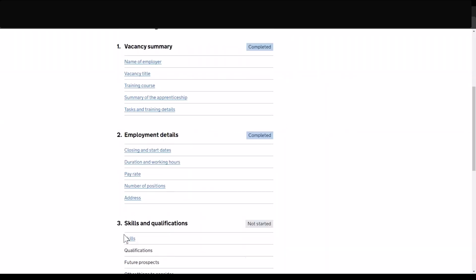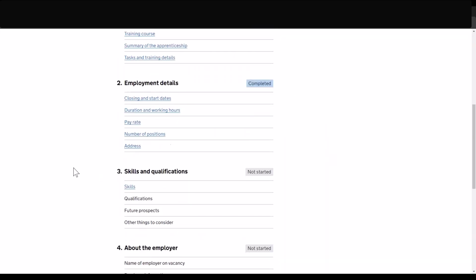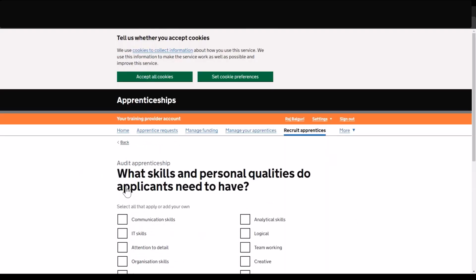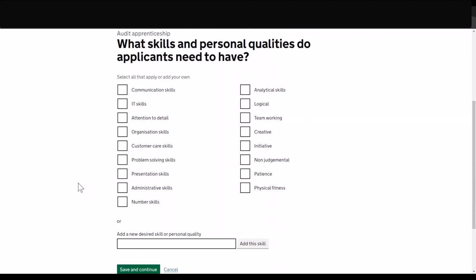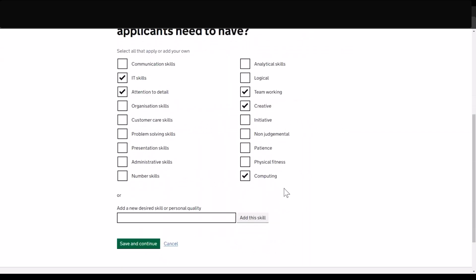We have now completed the second part of the task list and we are through to skills and qualifications. So let's click on skills. On this page, you're able to select the skills that your apprentice will require, and we'll select a few skills here. There is also a free text box to add new skills that are not on the list. So let's add a new skill in the text box and see if it appears on the list above. So it appears on the list above. Let's go ahead and press save and continue.